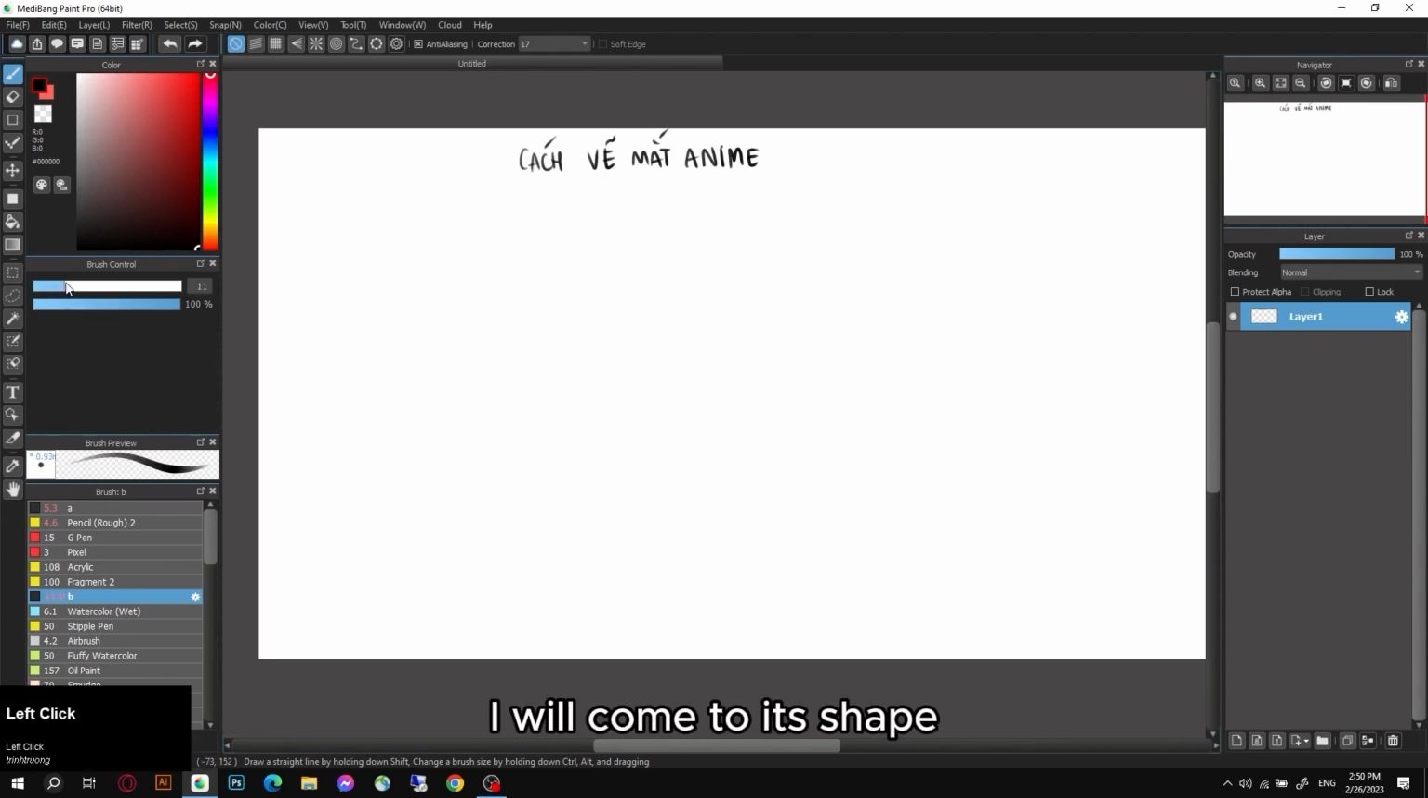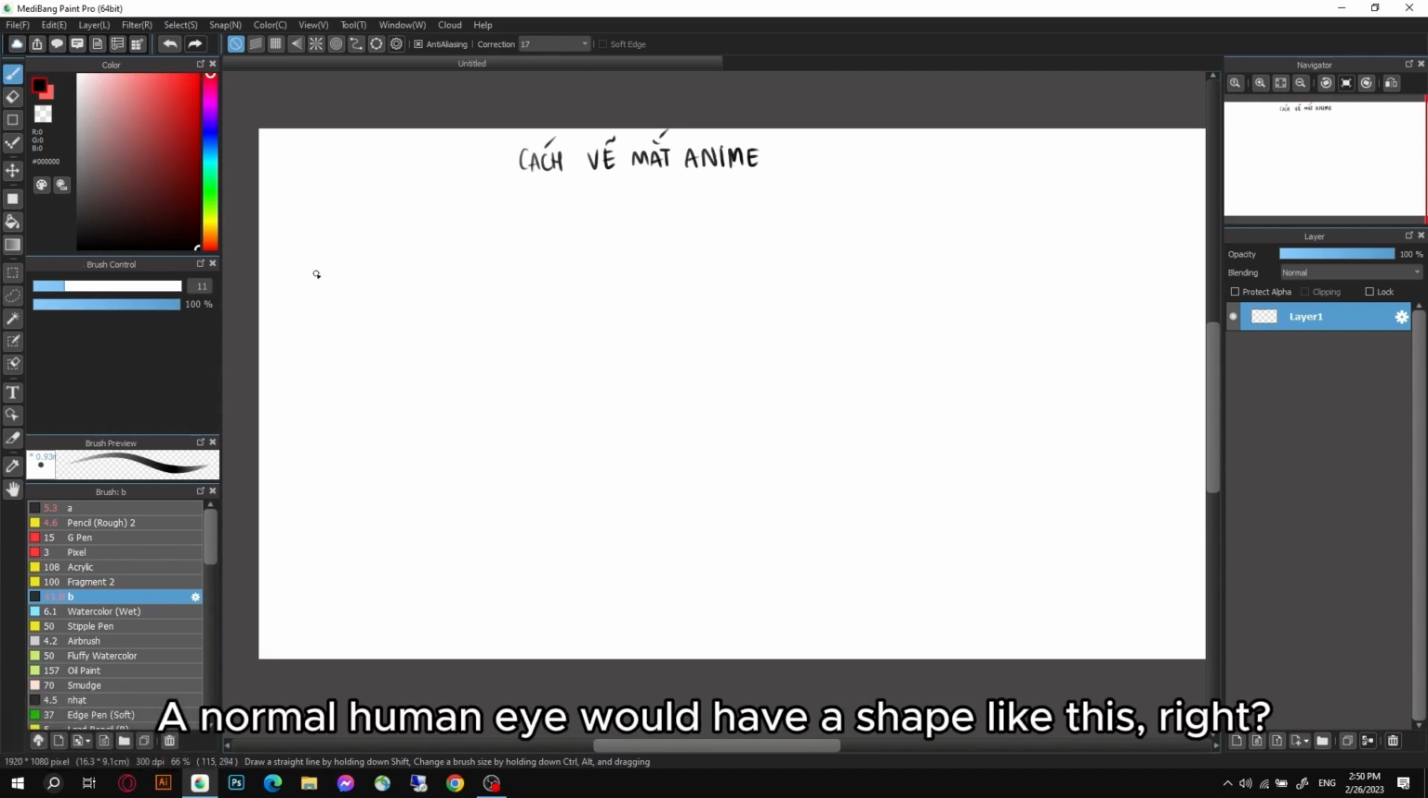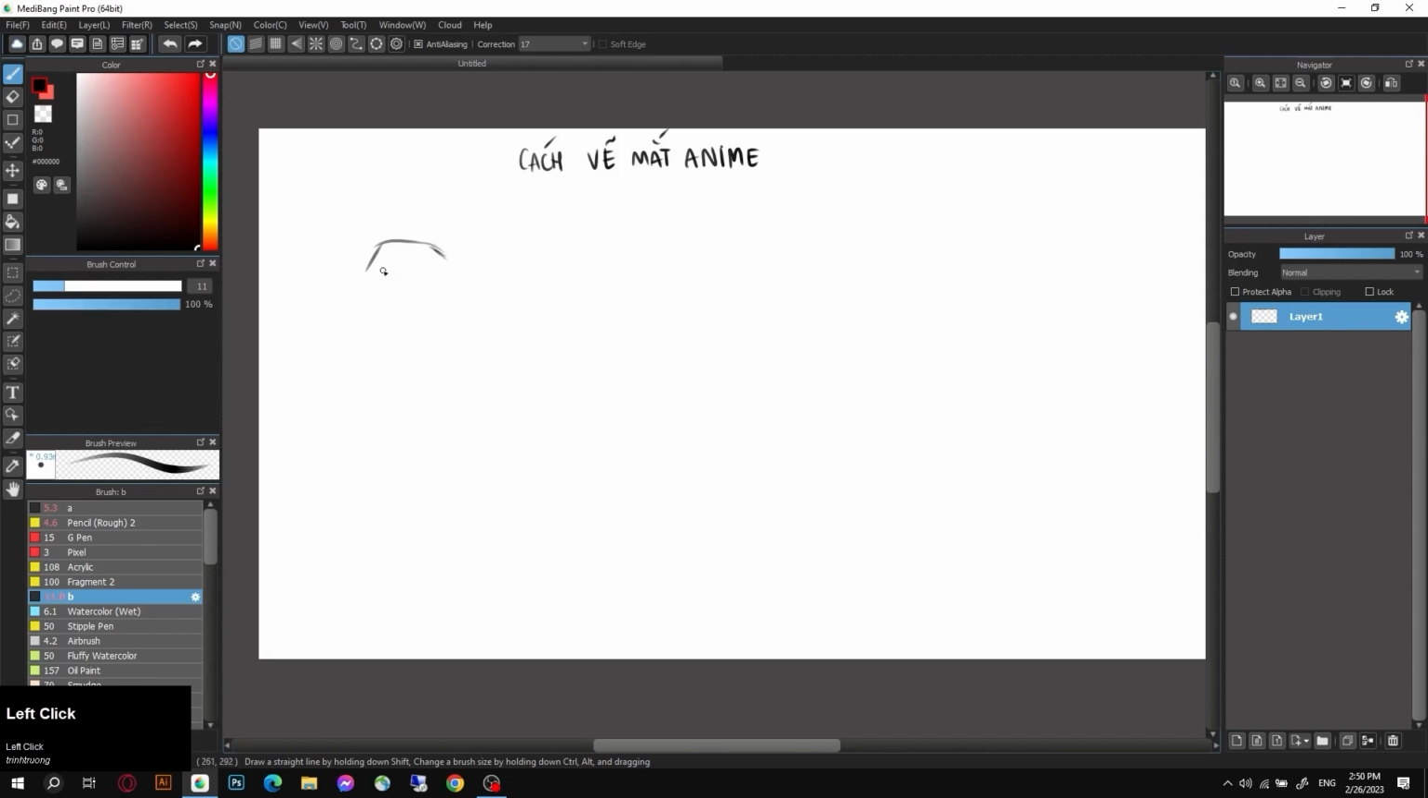I will come to its shape. A normal human eye would have a shape like this, right? I just draw random. This is definitely the eye socket. And definitely here is the iris. This is the lower eyelashes. And on this is the eyelashes. Eyelids. Above this will be the eyebrow. Normally this is your pupil.